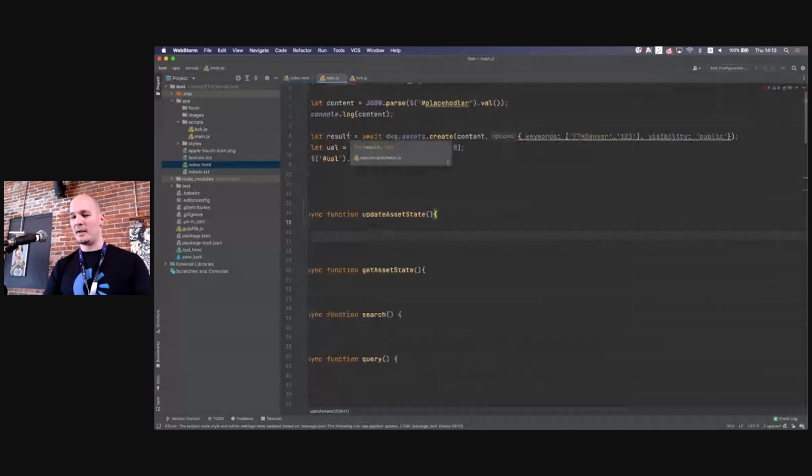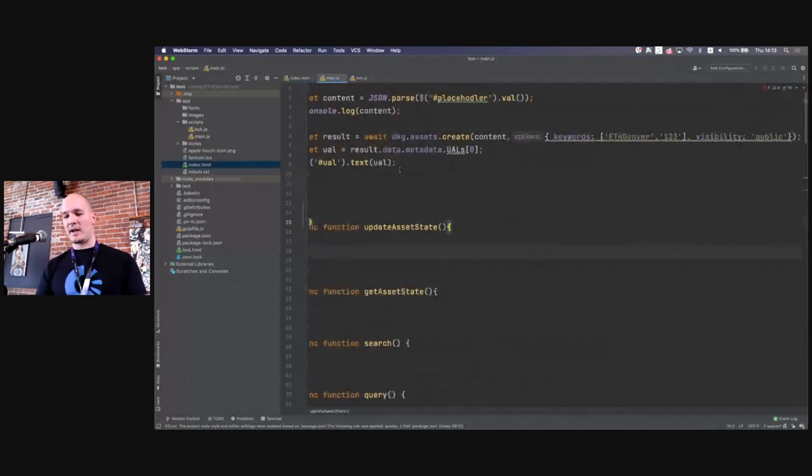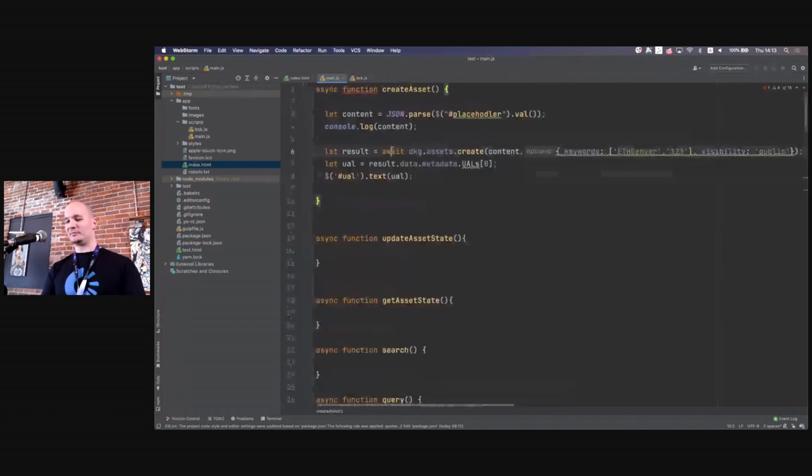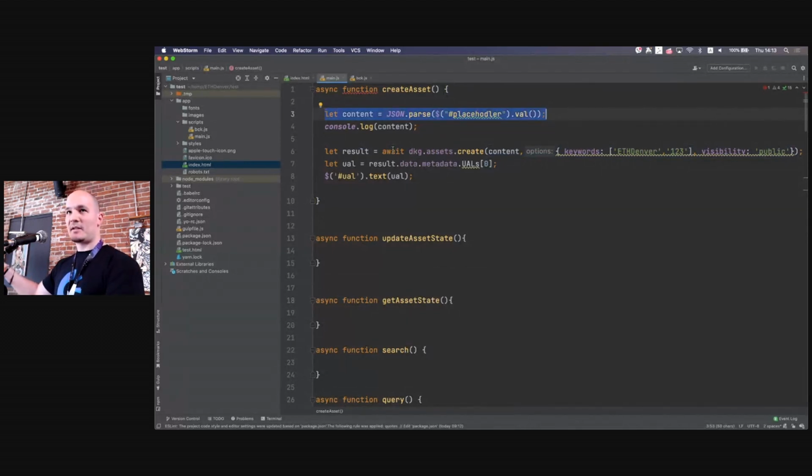Basically, I've created this first function, which is creating an asset. As you can see, it's an async function because it needs to run this. What it does is a very dirty jQuery loading of data from a text area, where I will write a very simple JSON in a second. And it says, await dkg.assets.create. So dkg here is like your Web3, web3.eth.accounts, same logic. And what you send it is basically some content.